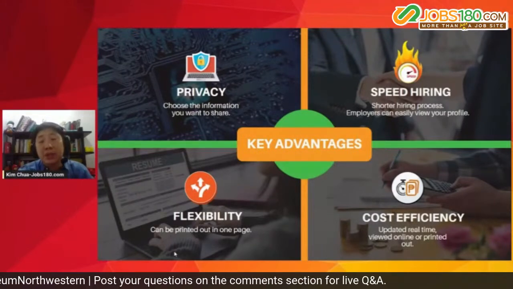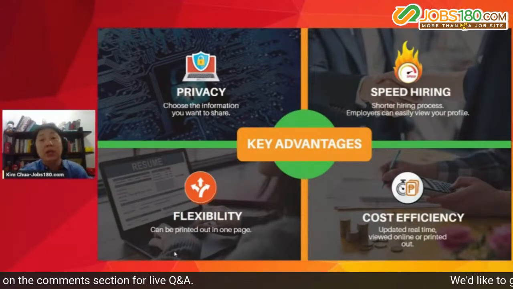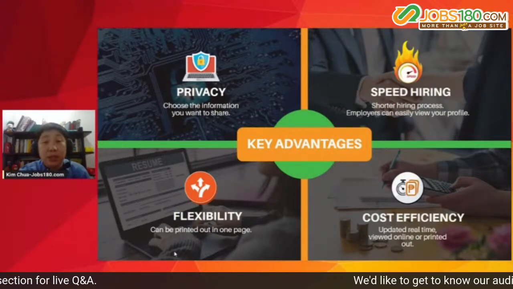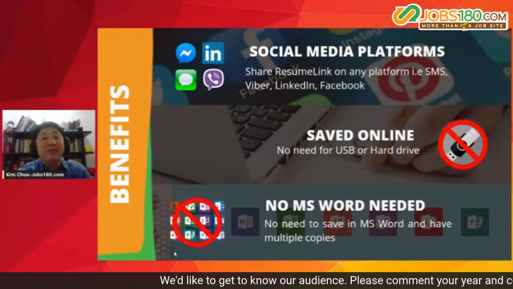also have the option to print it out. That's like how I showed it to you, 1 column or 2 column version. Either way, it's really up to you. Pero ang point ko is, resume link na lahat yan. Okay? And you can use this to any platform, whatever platform you want to share it to.